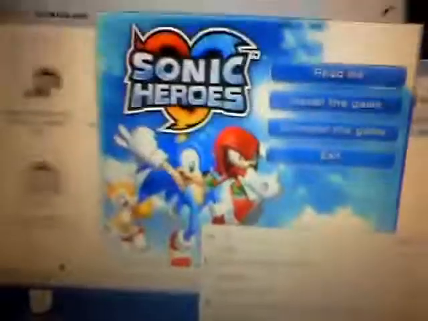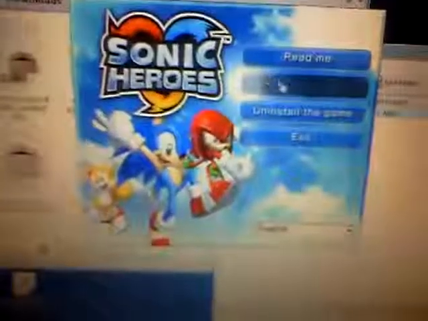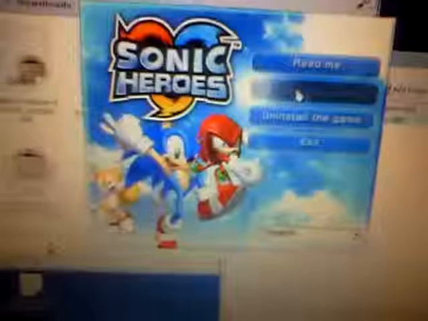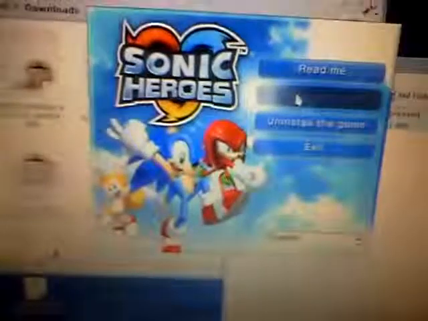You would right click it, and then you would click Open with Wine Windows Program Loader, which is right here. Then you click that, and it'll load up, and here it is. Now you would click Install the game, and then you just go through the install. Just a regular install.